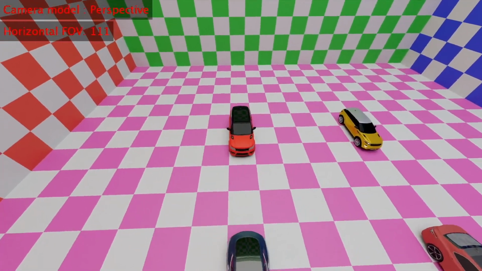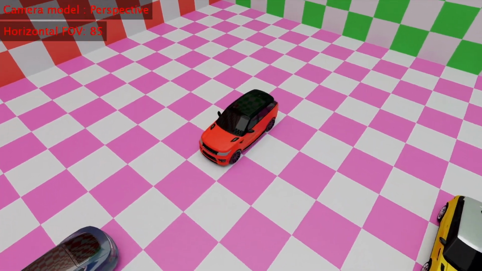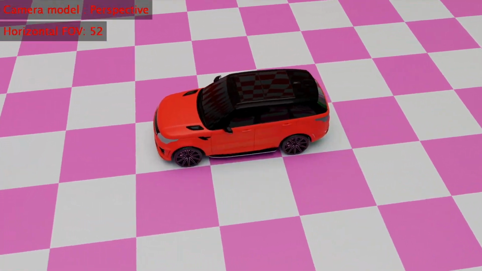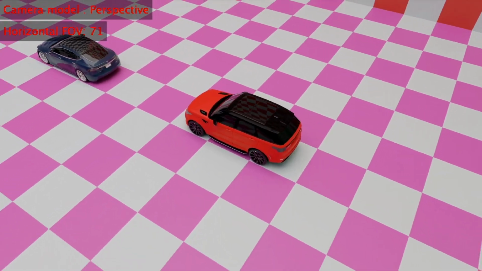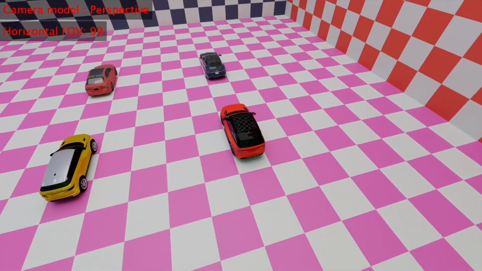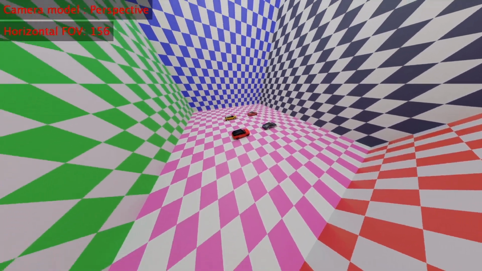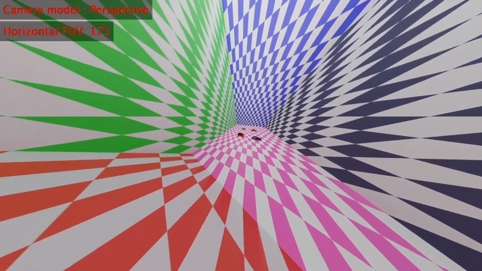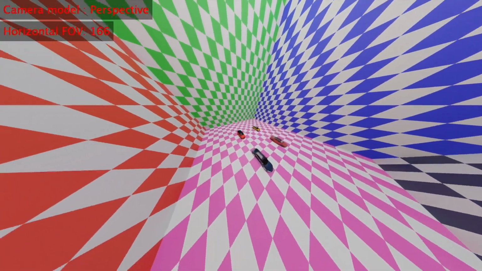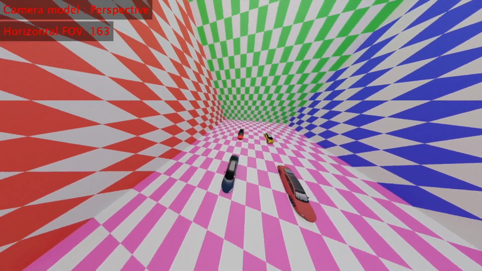very narrow. The perspective camera model's theoretical field of view stretches between 0 and 180 degrees, but for numerical reasons the field of view must remain above 0 and below 180 degrees. When the field of view is narrow, the image is zoomed in. When the field of view is wide, the image is zoomed out.